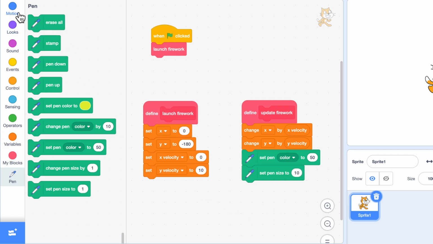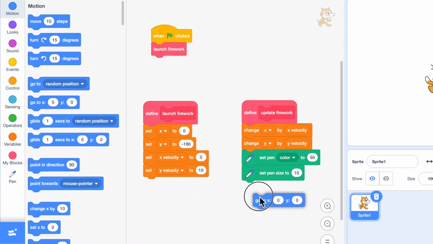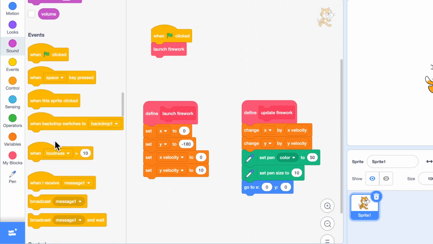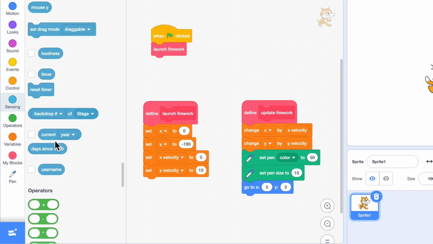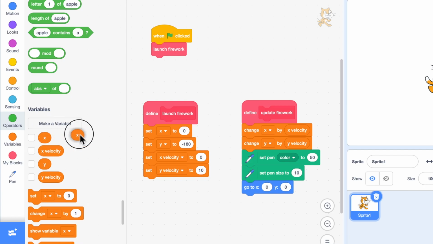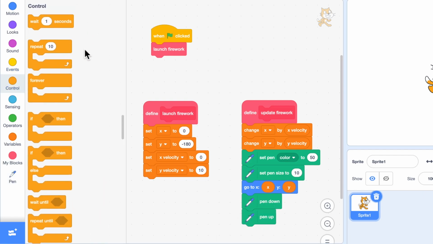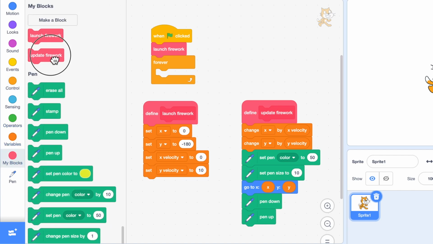And I need to go to XY where the firework is, which is the X and Y coordinates. So let's drag those over, so it's going to the correct position for the firework. And then to draw the firework, I'm just going to use a dot. I'm just going to put the pen down and lift the pen up again. And I'm going to do this in a loop. So it launches the firework and then forever updates the firework.